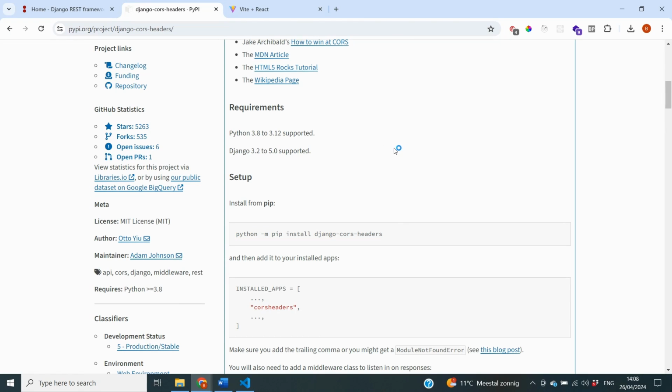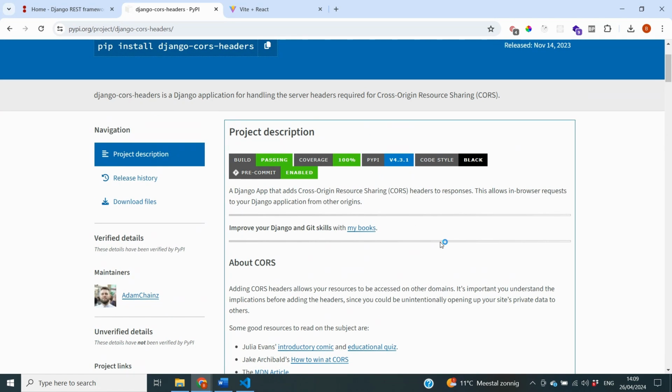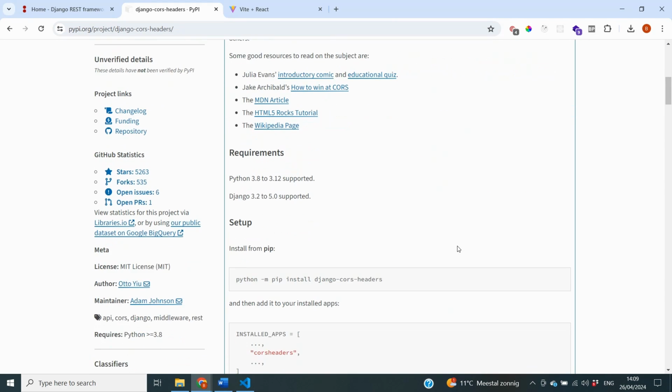Now, the next package that we also will need is django-cors-headers. And CORS means cross-origin resource sharing. And it basically means that we make sure that our front end has the ability to make the connection to our backend. It is going to tell us what sources are allowed to make requests and which ones are not. So same goes here.